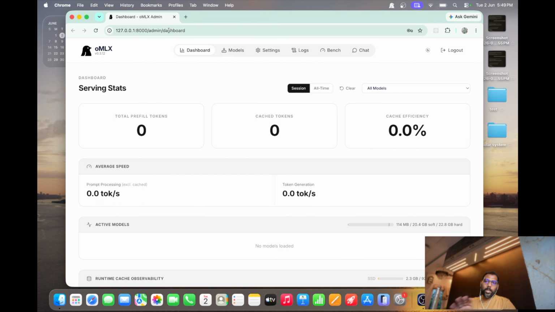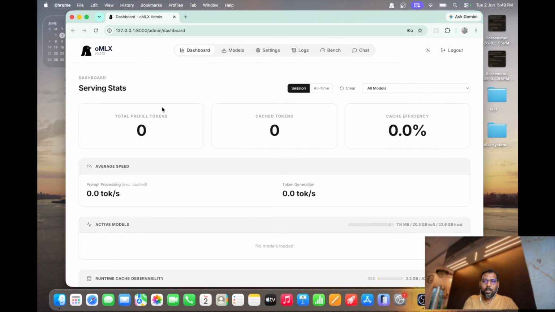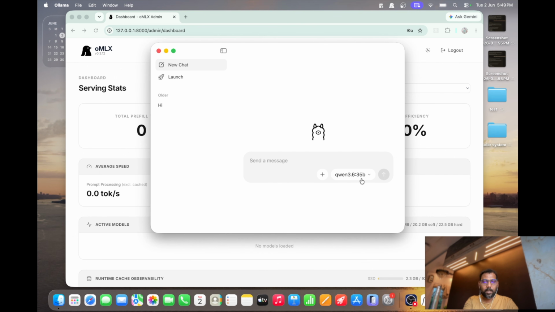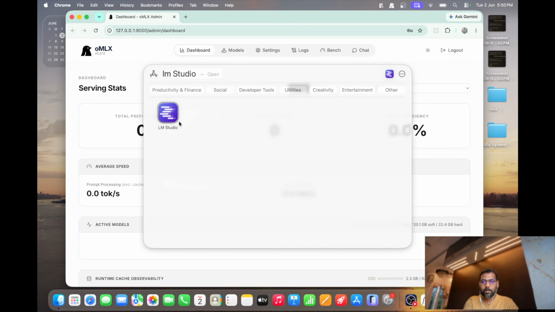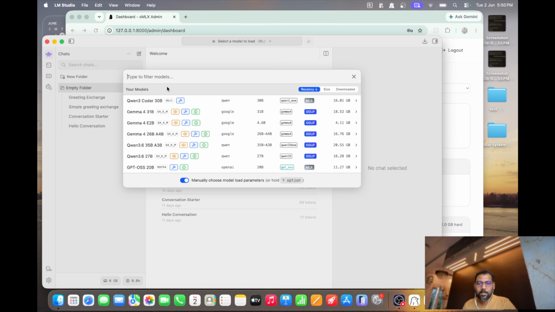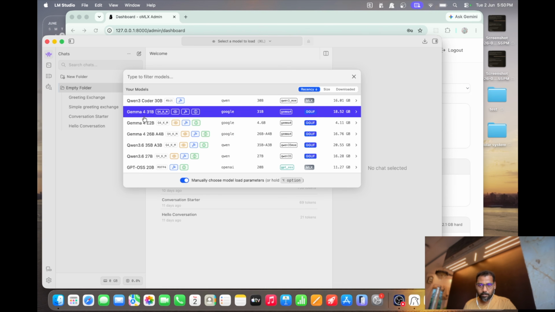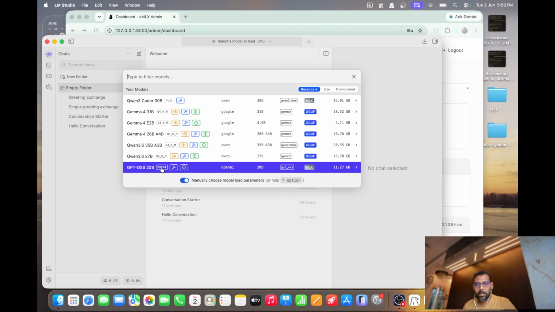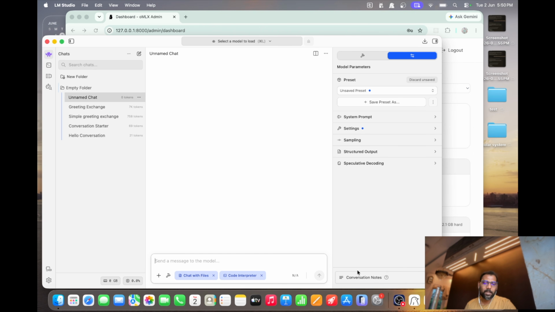So this is oMLX. Okay, it is very different from Ollama. I have Ollama installed, and I also have Qwen 3.6 35B MoE, and I have LM Studio installed too. You can see in LM Studio I have these many models, from Qwen Coder 30B to Gemma 4. So all these models are good, if you are doing some kind of chat.